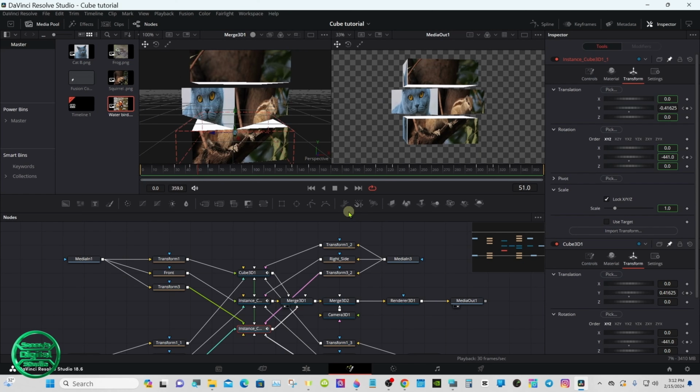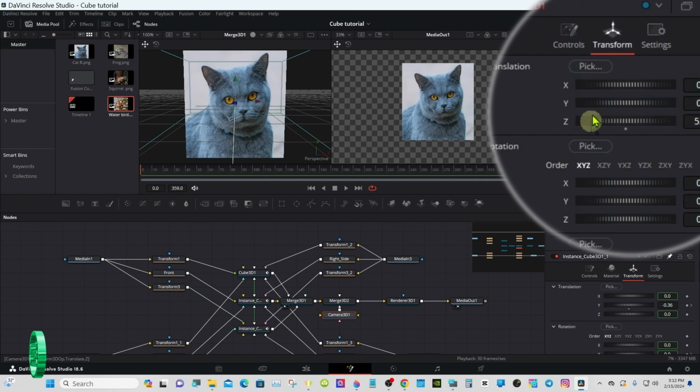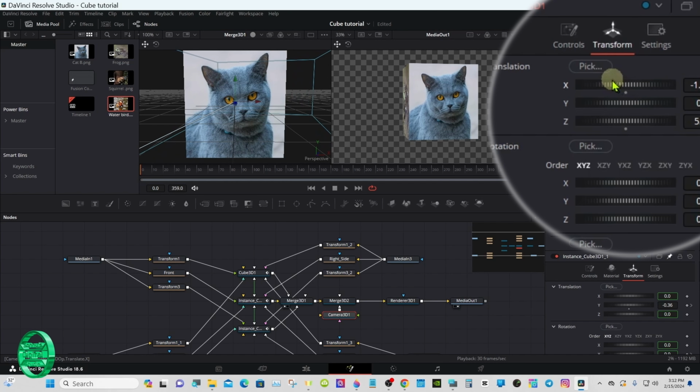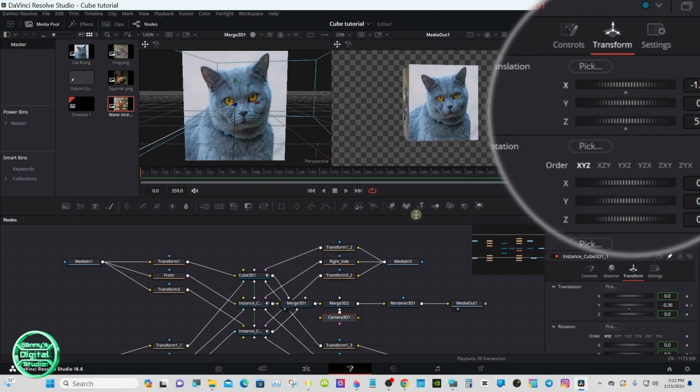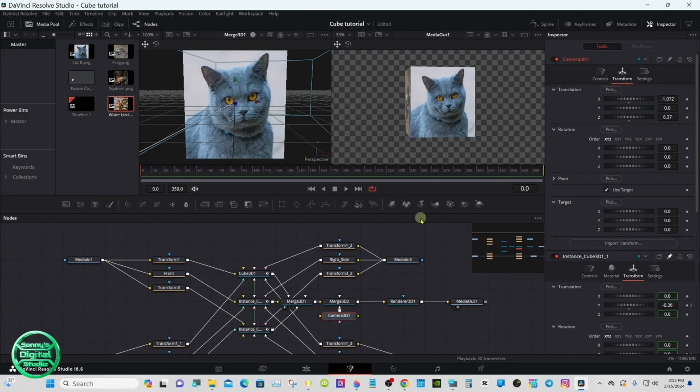Okay, I'm going to adjust the camera. Just a little bit of an angle. Play it at 0. Select the camera. Under transform, translation, x-axis. I'm going to rotate it like that. Set the distance.